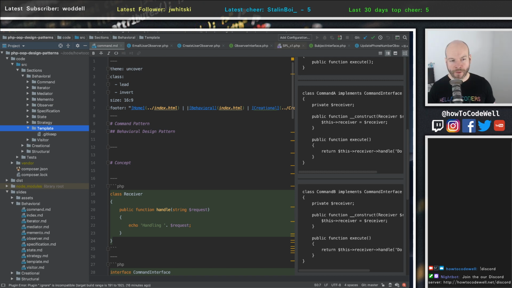Thank you. Yes, so it's a behavioral design pattern, and it means that your subclasses' methods are used rather than the concrete, not the concrete, sorry, the parent class methods.